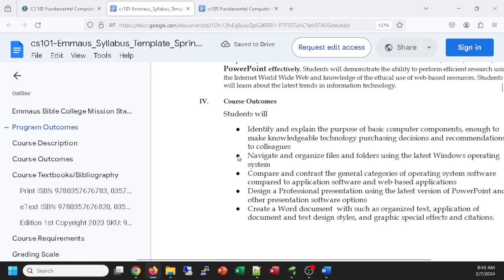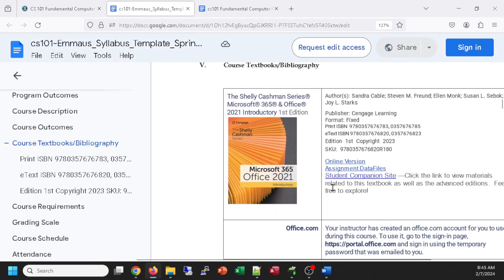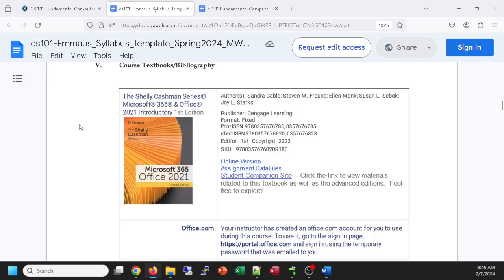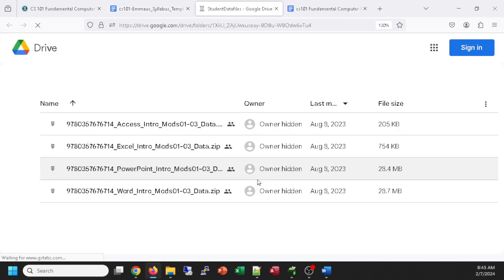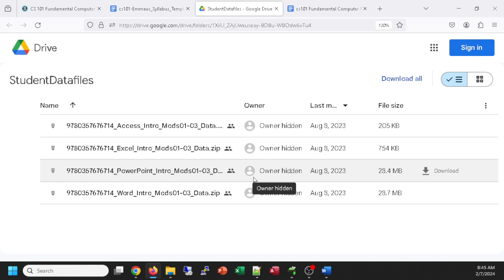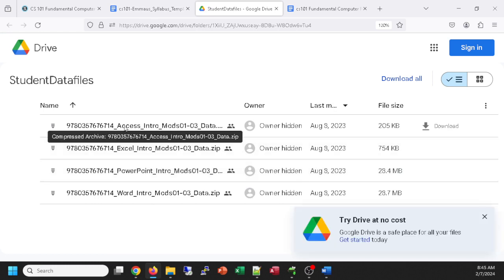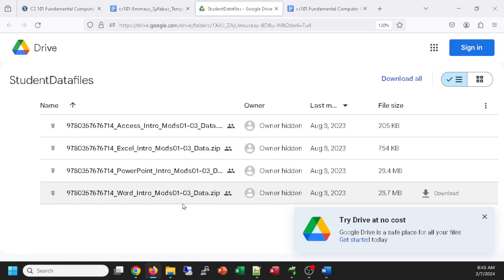Let me go back into the syllabus, down to the textbook that's in the syllabus. There we are, the assignment data files. Now I remember where I put them. Assignment data files there. Let's go there. And I've given you a link to zip files for the 4 modules in the textbook. The one that we're interested in is the archive of the resources for Word modules 1 to 3. That's where we want to get the data files.